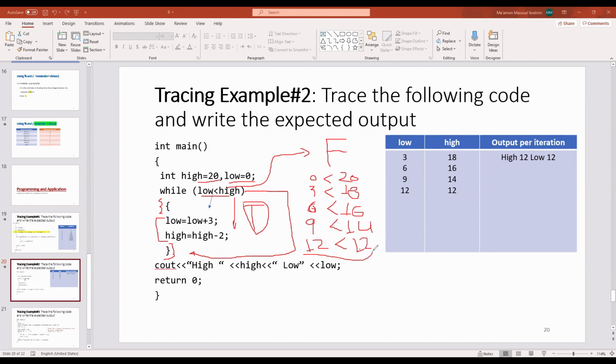Here in that case, I will exit the while. But when low is equal 9 and high is equal 14, I enter this statement. So I have increased the low by 3, so it becomes 12. And I have also increased the high by 2, and it became 12.